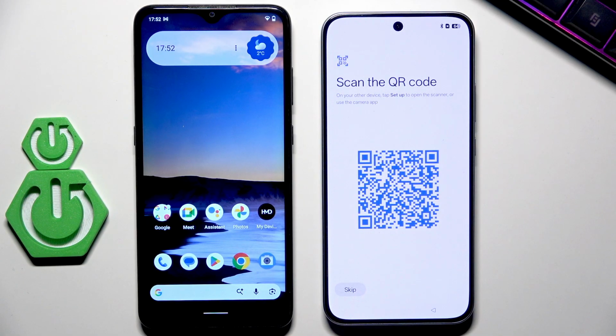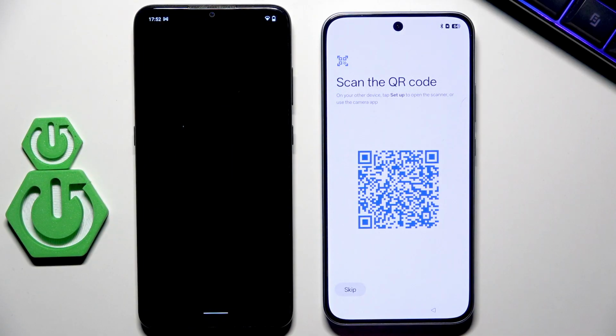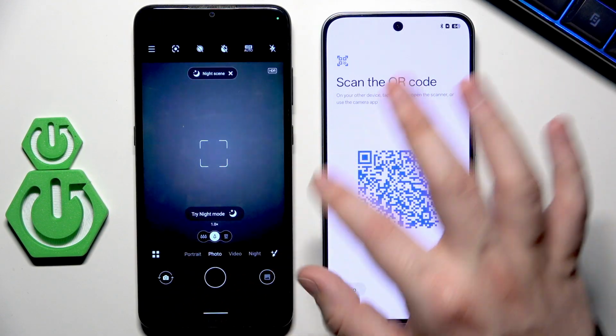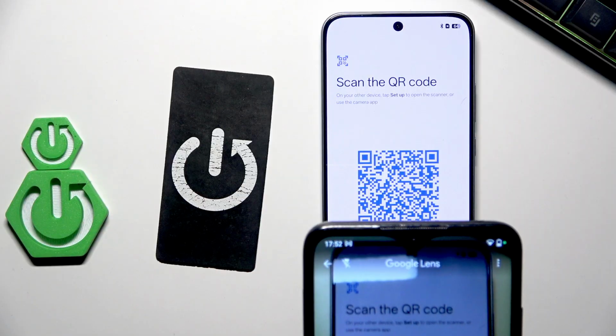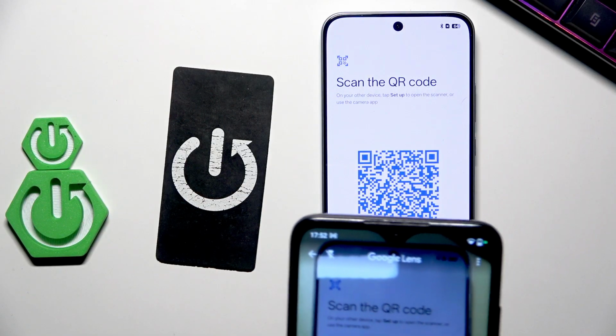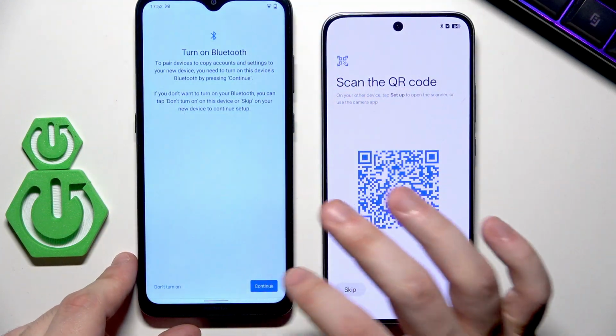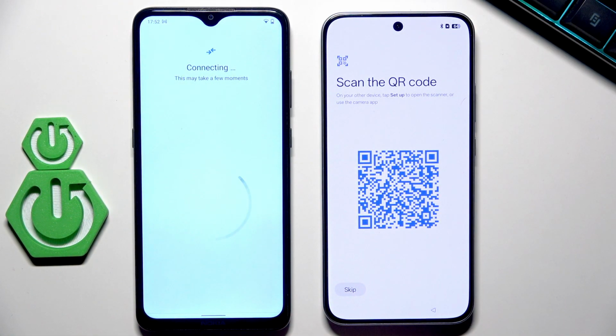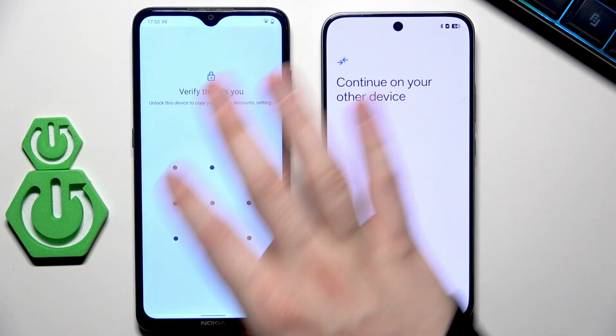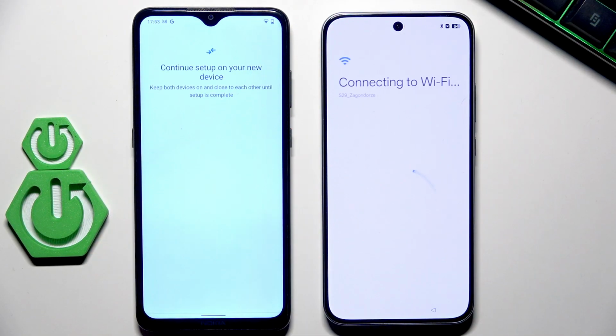And now we need to scan this QR code using our previous device. So I'll open up my camera app and I need to scan it. I need to find the Google Lens to scan it. I need to turn on the Bluetooth. Okay, now both devices should connect to each other. Okay, now I need to verify by typing the screen lock that I have on my previous device.